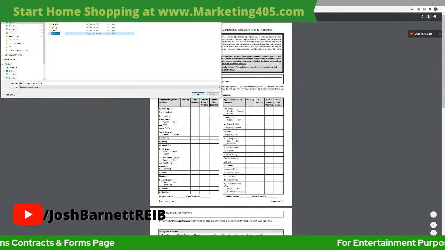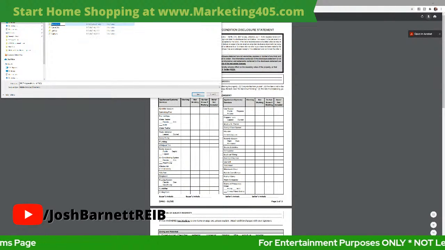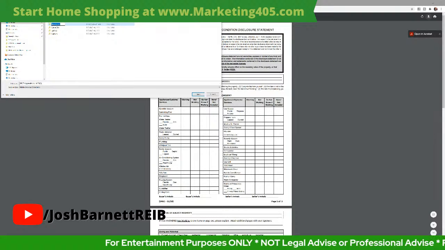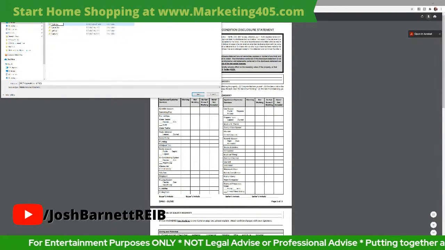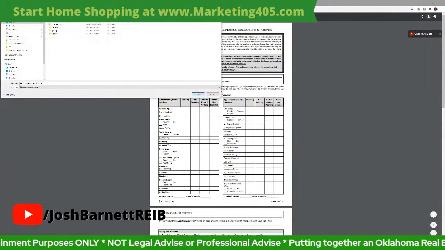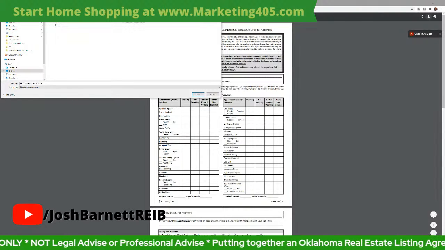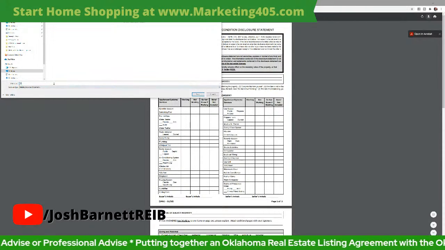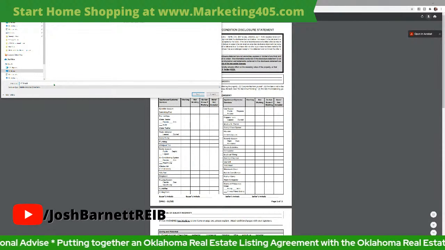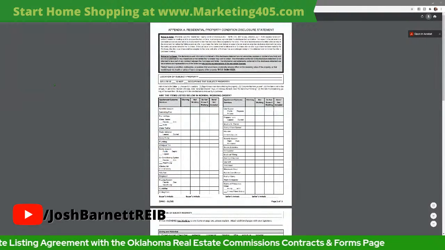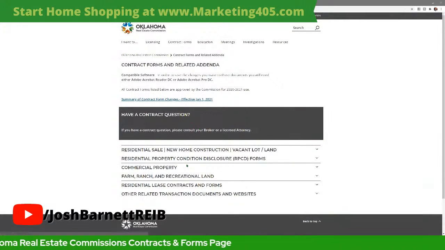We'll create a new folder. And then I name the folder typically the address of the home. 1234 Main Street. And then we'll save it in here. And then we'll just put 1234 Main Street disclosures. Okay. And then you click back. So we've got the disclosures where we need them.